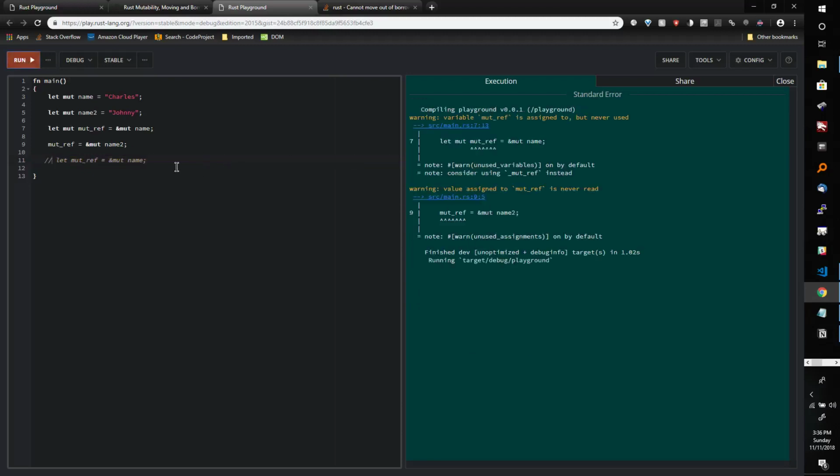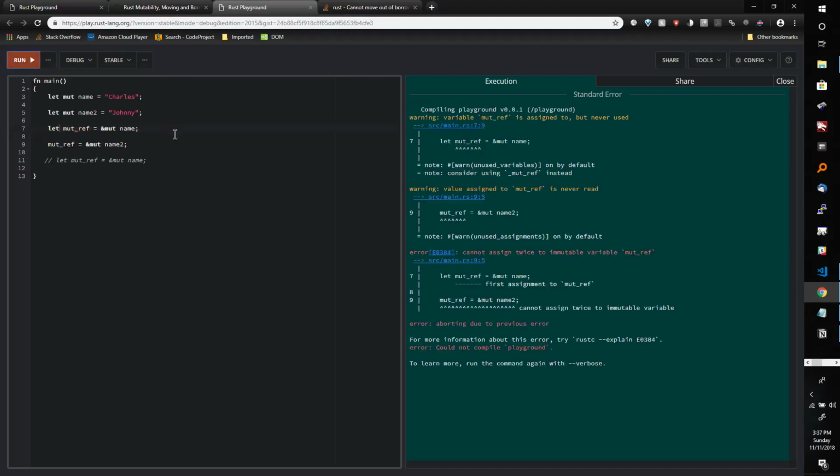That builds just fine. So what we did is we made a reference, and first we assigned it to mutably borrow name. Okay. Then we said, you know what? Let's change the mutable reference to mutably borrow name 2 instead. That's okay because we have this here. Now, if we got rid of this, watch what happens. Can't do that. Cannot assign twice to a mutable variable mut ref.